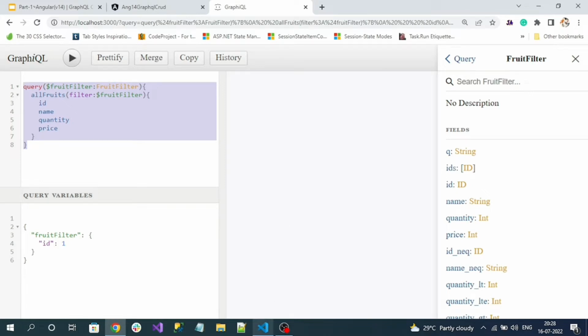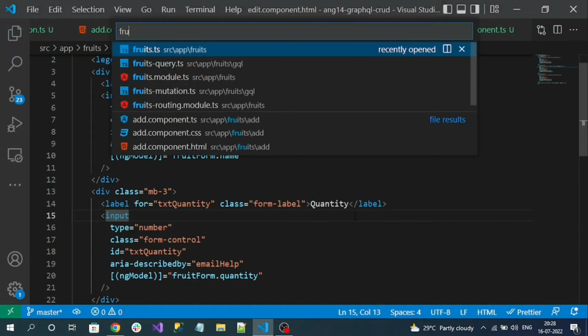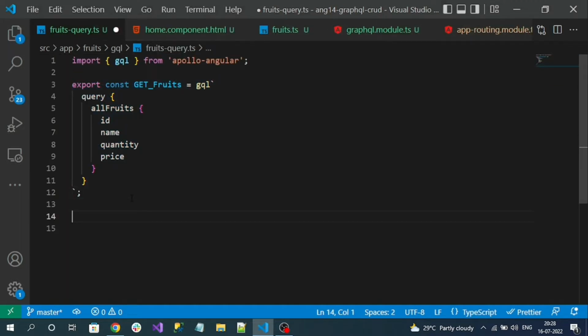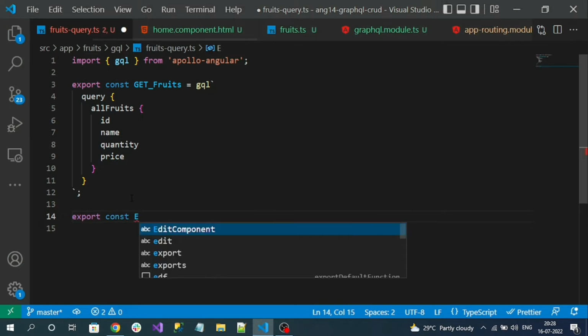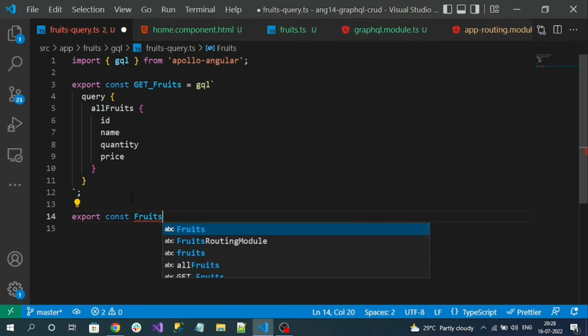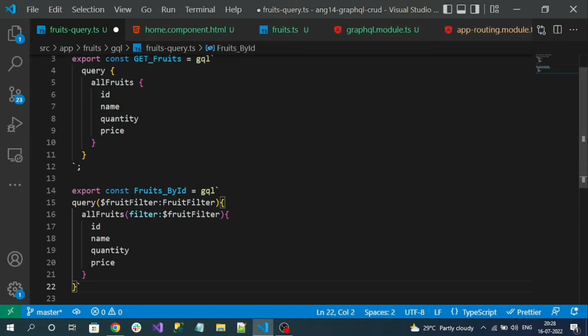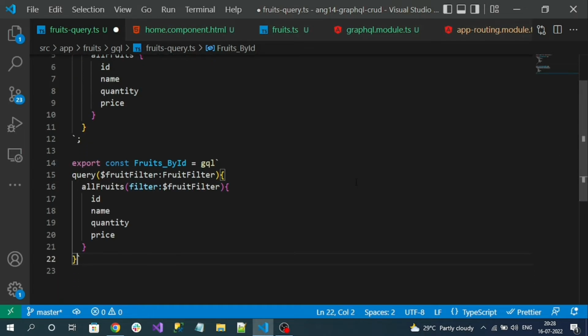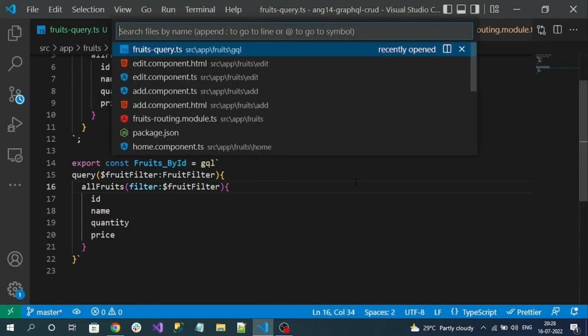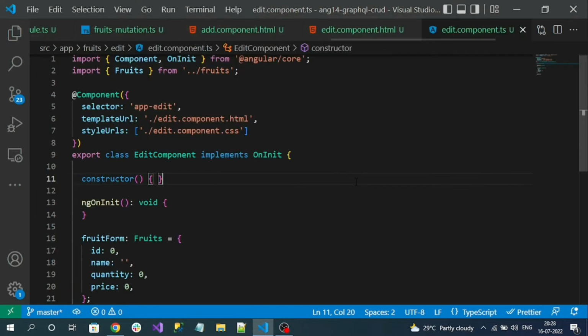Copy this query command and go to our fruit query ts. Export const fruitsById, gql, and paste it inside of it. Now go to our edit component.ts.